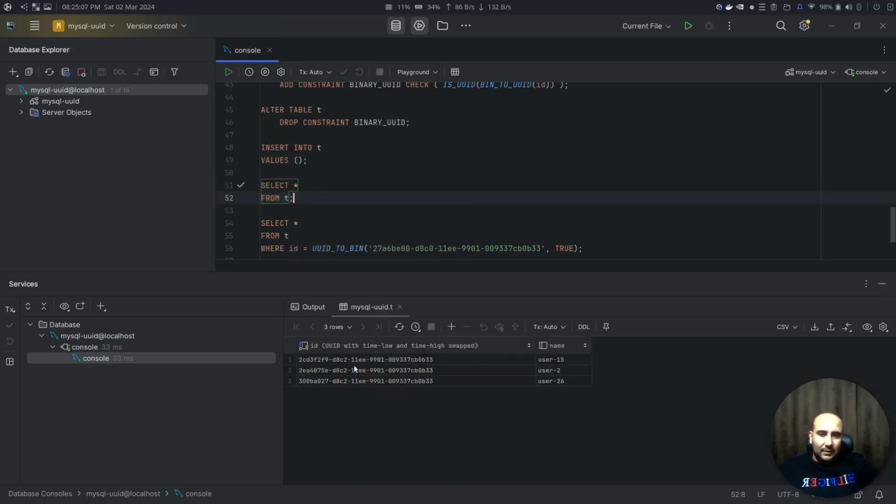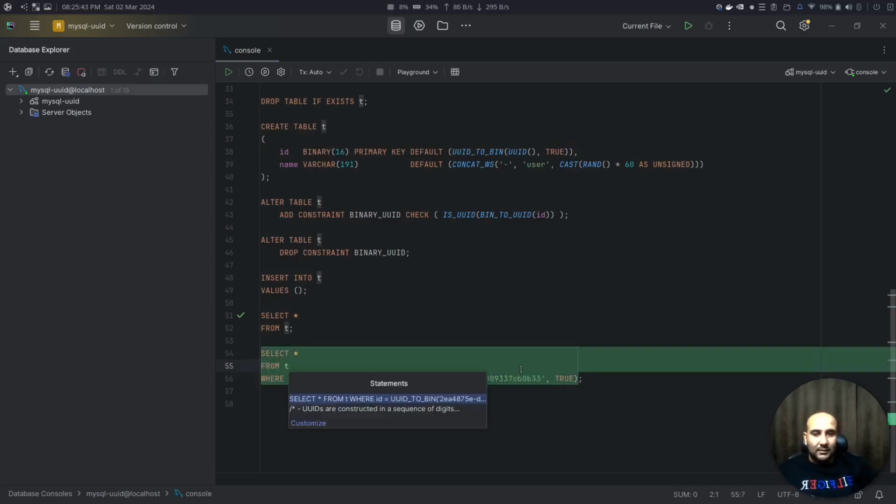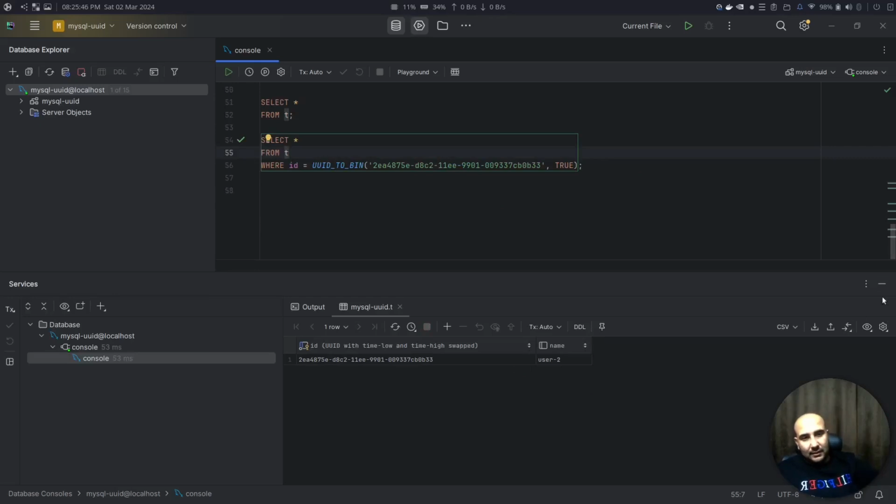As you can see in the result, they differ only in the first part, which means these IDs are ordered ones. So I can search for the ID of user 2 using the following computation: UUID to binary for the searched one. I will convert this one to binary and compare it with the binary of the UUID, not vice versa, to make the application more performant. And here we go. Let's try this. And this is the result.